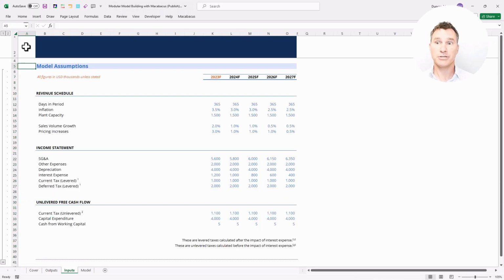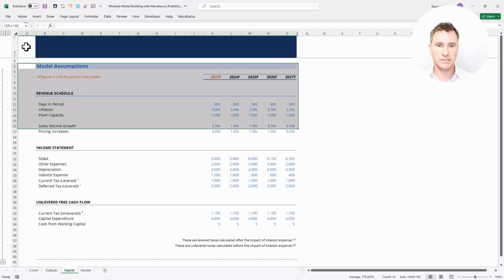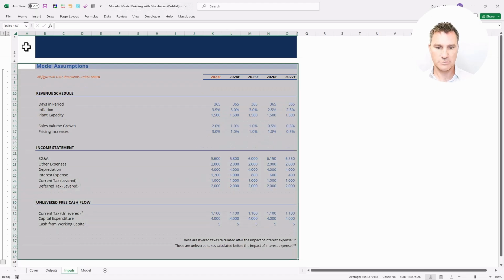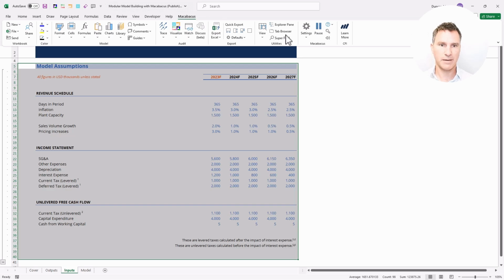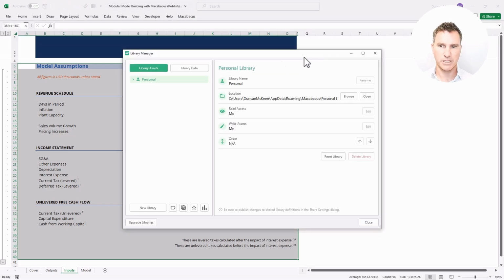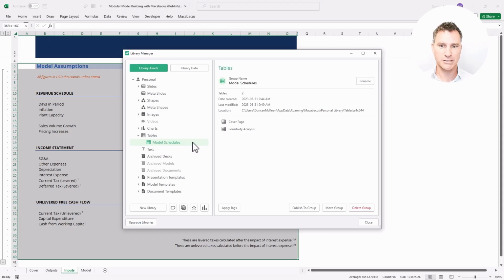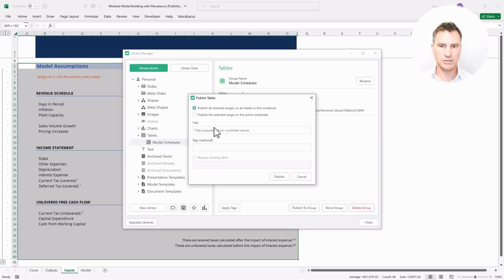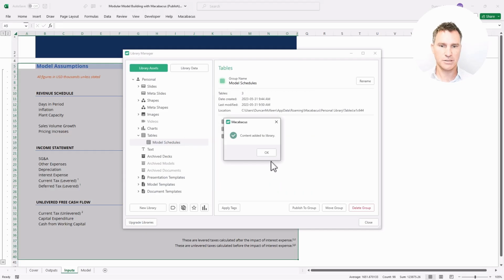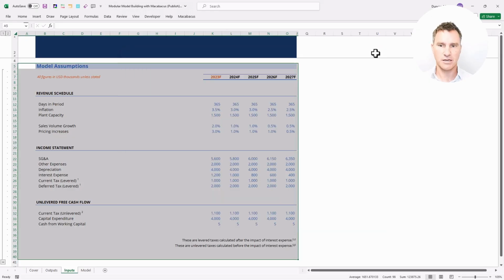Let's go over to the Inputs page now and do the same thing, starting in column A, all the way across, include column Q, right down, so we get this nice border at the bottom, and then we want to go up here again. Macabacus Settings, Library Manager, expand the personal library, tables, model schedules, and we want to again publish to the group, the selected range. We're going to call this model assumptions and click publish. We get our nice positive confirmation and we can close down this dialog box.